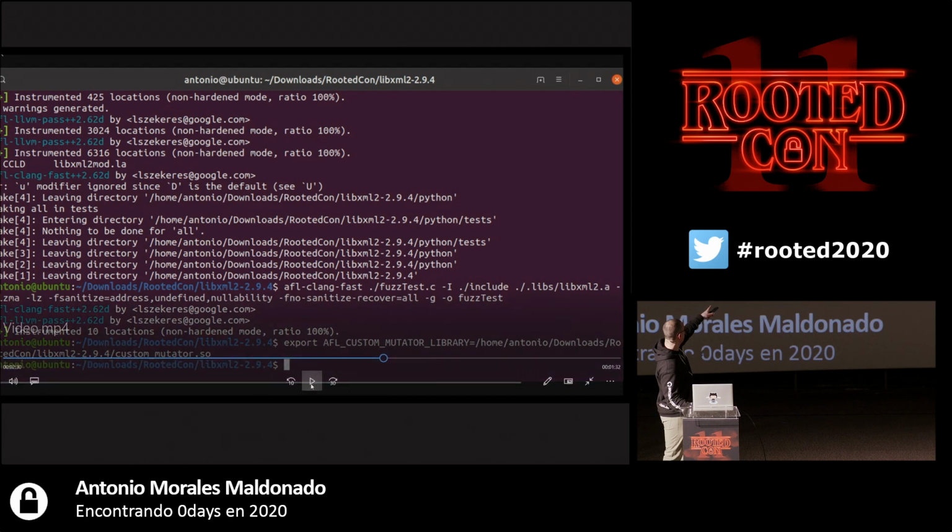This is the section I want you to see. This is the library we compiled with our custom mutator. So this is the most important part. I did this with the AFL custom mutator library, and I put the dynamic compiled library. We can put everything. The sky is the limit.